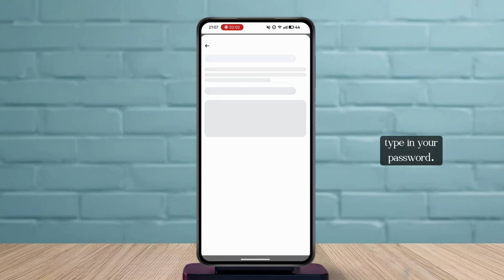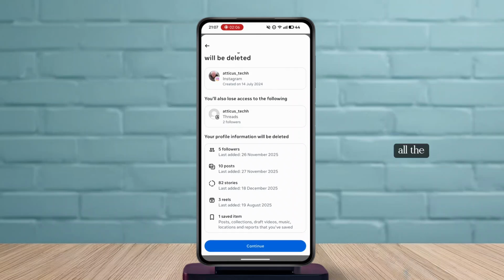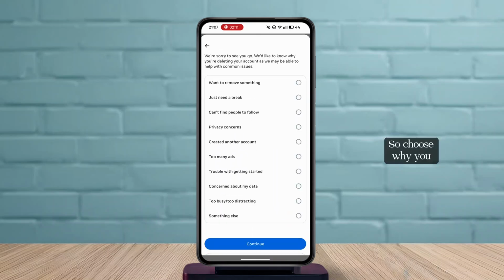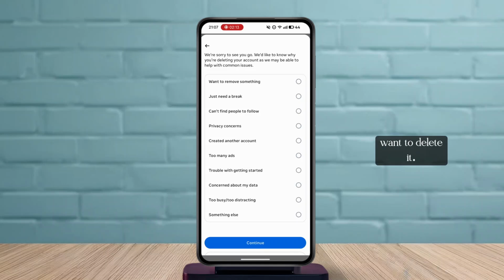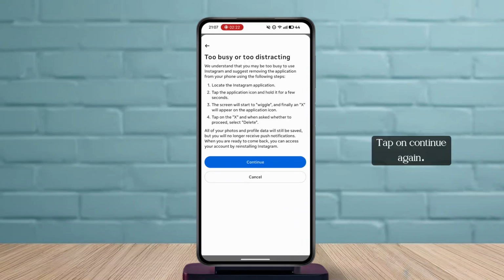And now you will need to type in your password. Before that, if you want to download, you can download all the information that you need. So choose why you want to delete it. Then tap on continue. Tap on continue again.